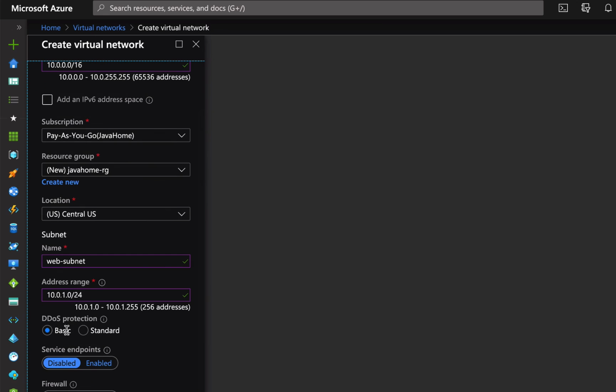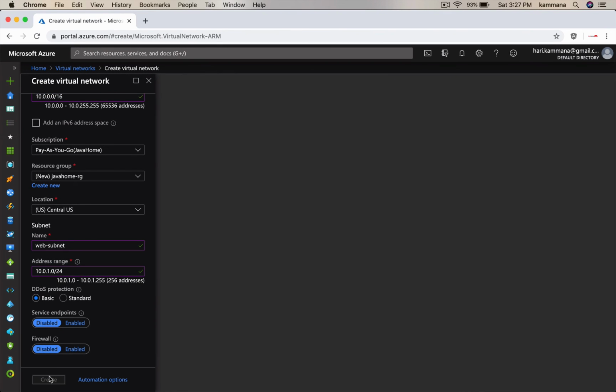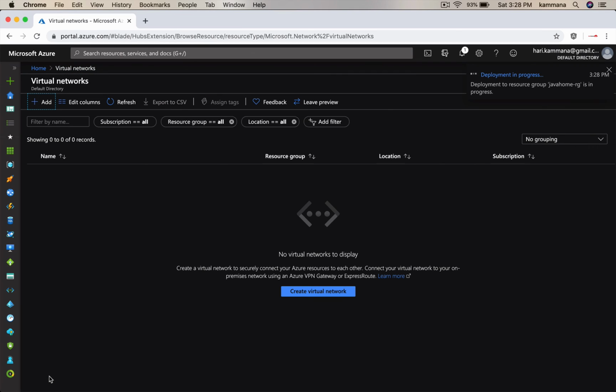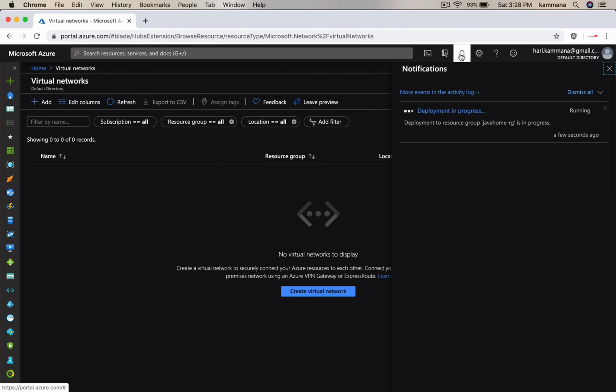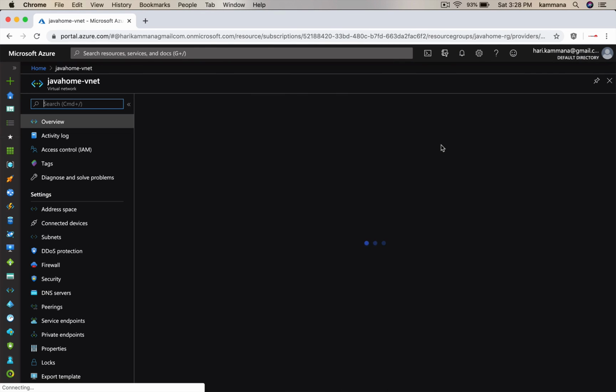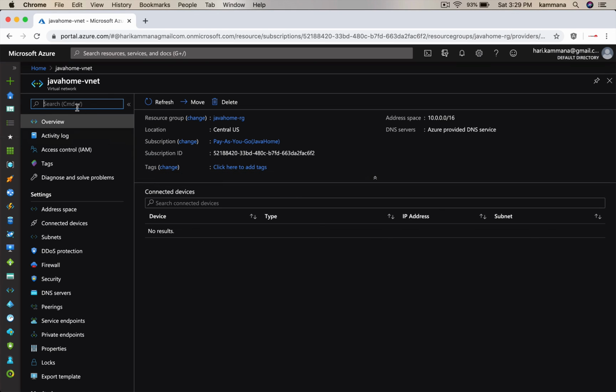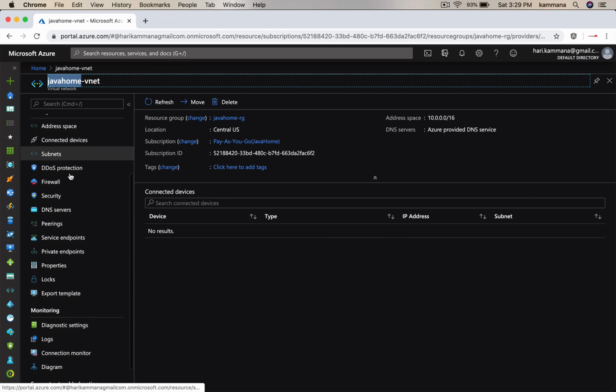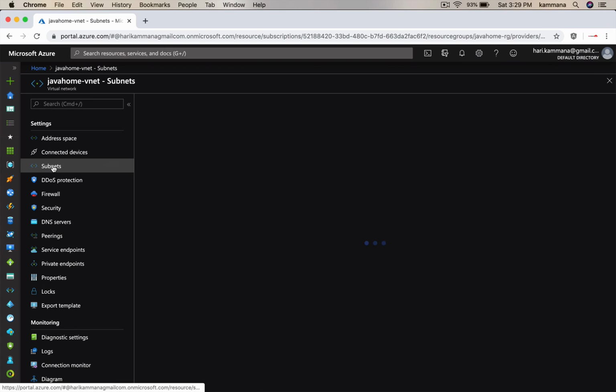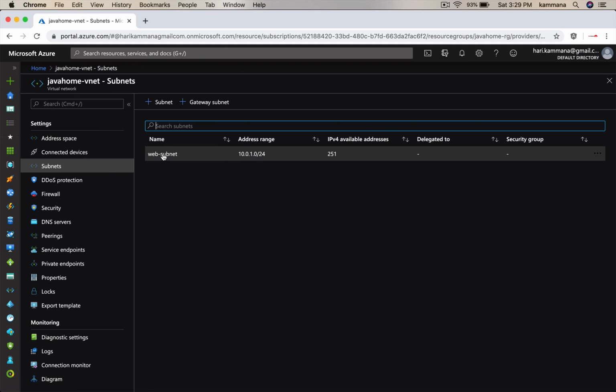So these details I'm leaving for now, and hit create. This takes a while. I will pause the video and I'll be back once the resource is ready. Our resources got created. Let's go to that resource and see. That's our Vnet, and browse for subnets. So under this Vnet we should see the web subnet, which has around 251 IP addresses.